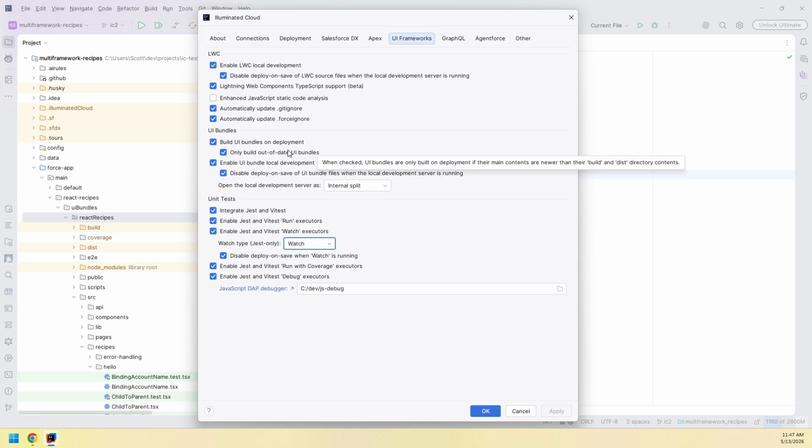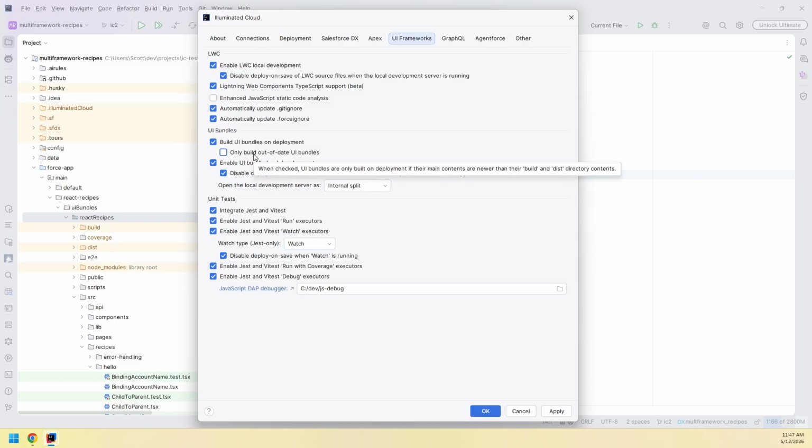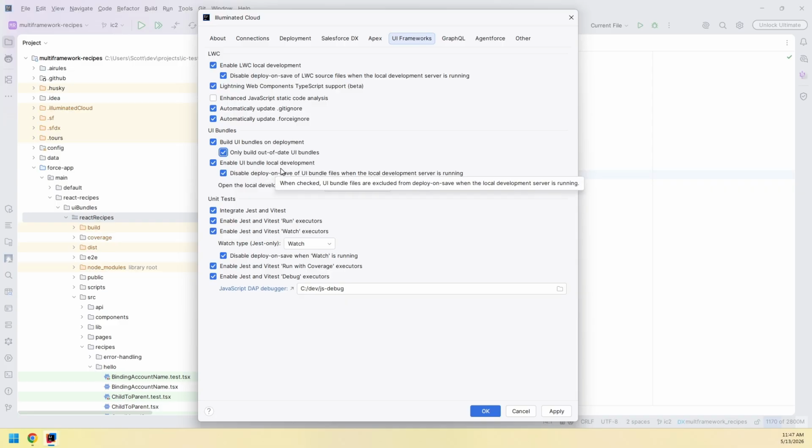Now, it's possible that this may not work for you, and if so, you can disable the option, and it'll be unconditionally built on each deployment if you're deploying any content from a UI bundle. But the main reasons that would happen are, of course, if there's a flaw in my logic, which is certainly possible. If so, report it to me and I'll fix that.